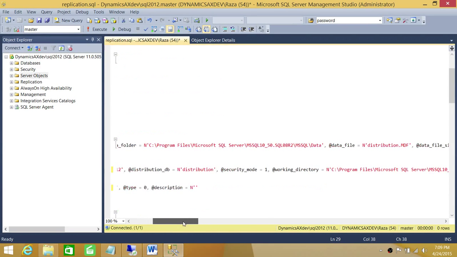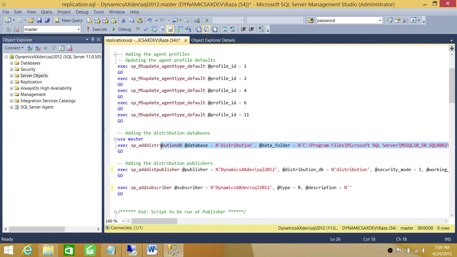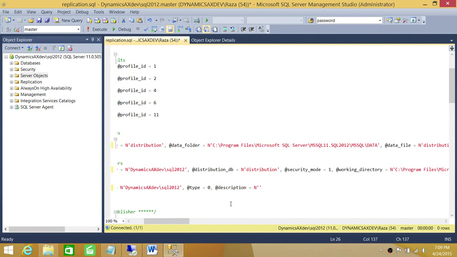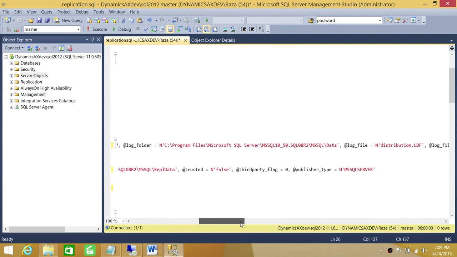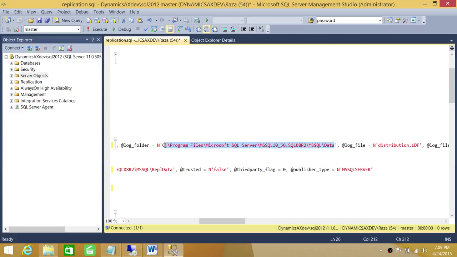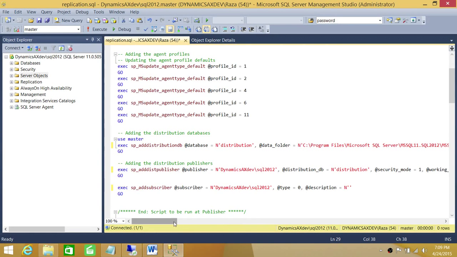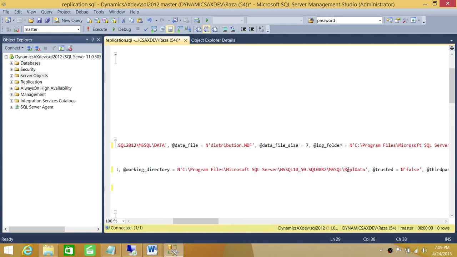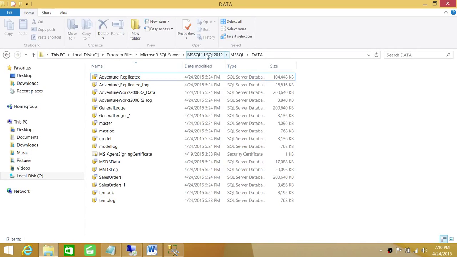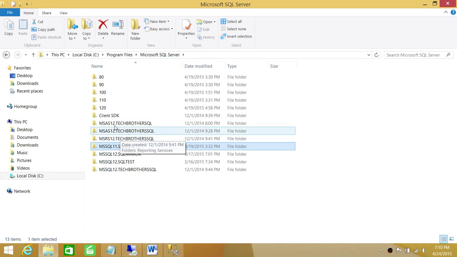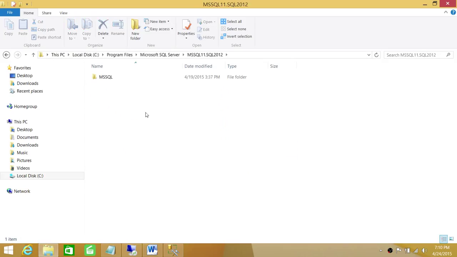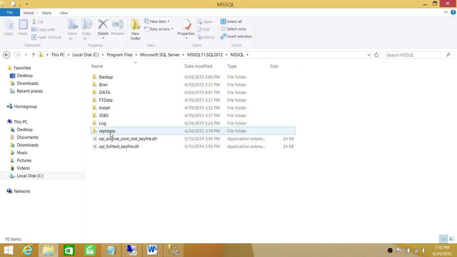Excuse me, right here. And there is a next entry right here for the log file, and another entry for replication data right here. So let's go back. Here's our replication data folder.